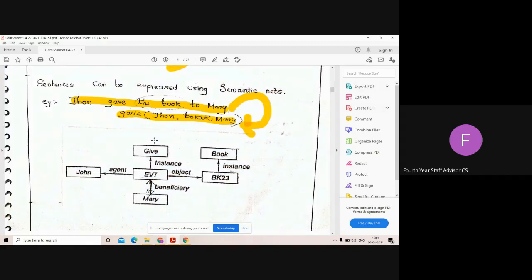As usual, first we want to create a node John. Another is Mary. There are two persons, and give is the action, or gave is the action. Then we will create a node, you can note this, EV7. What is EV7?